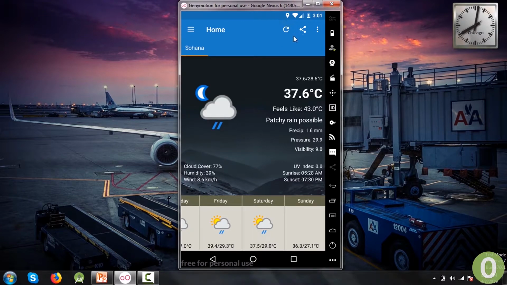There's a refresh button on the top, and anytime you want to refresh the weather you can click on it and it will give you the current weather.